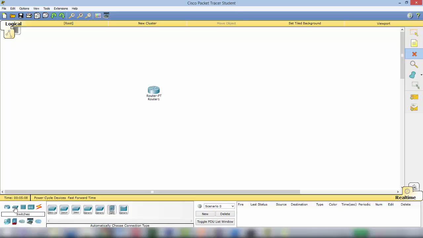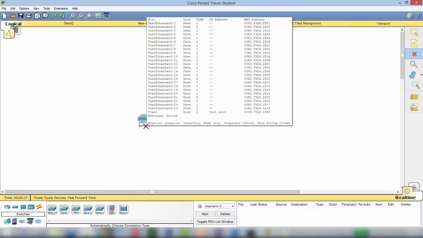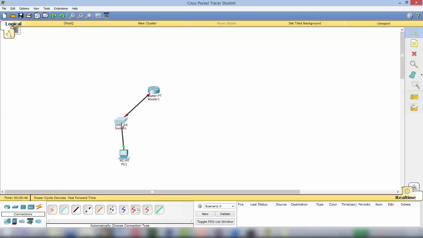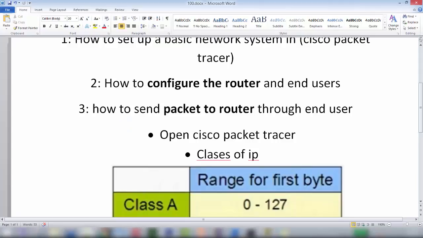Now we need a basic router for this, some switch to connect to a router and end devices, and a device. Here I choose a computer. Now connect them. This is an auto connector which chooses the best suitable connection between these. Okay. Now the next step is configuration.